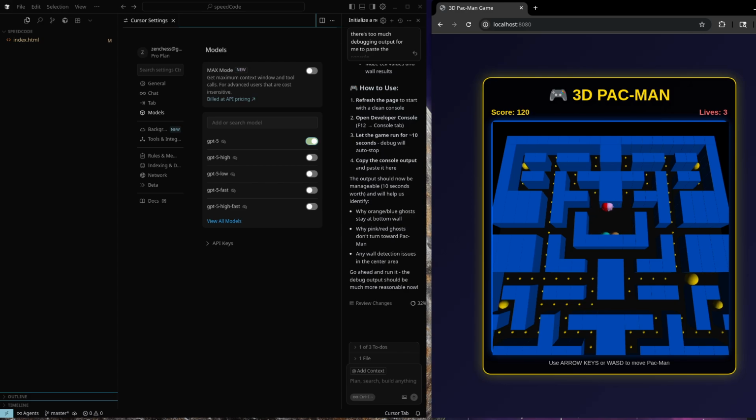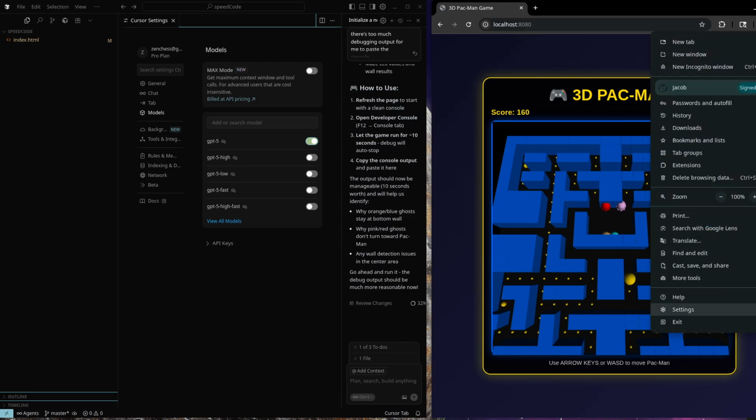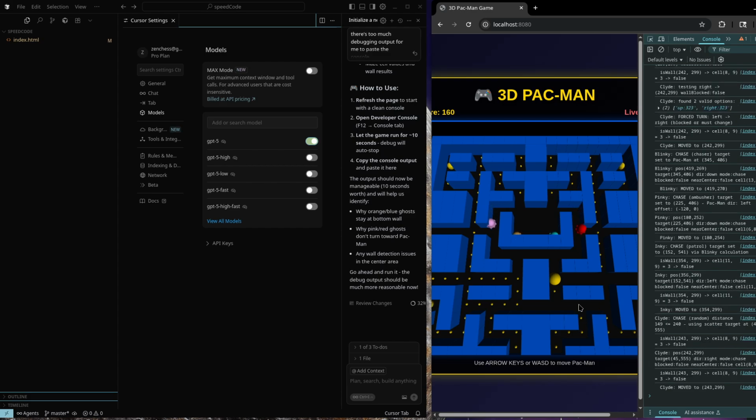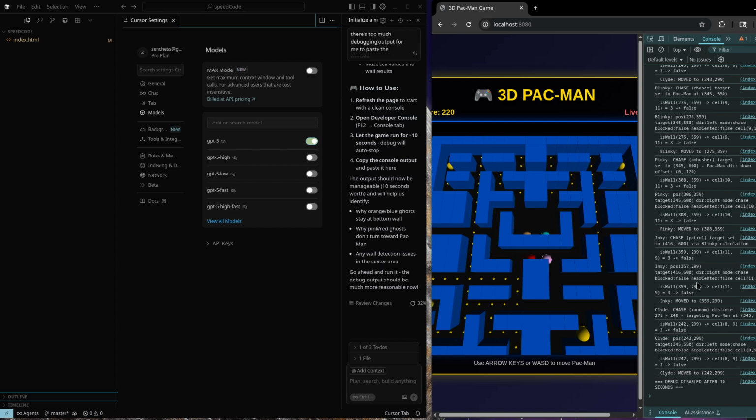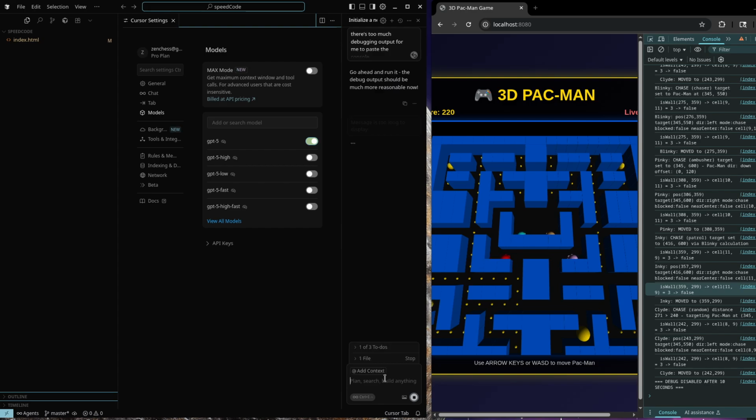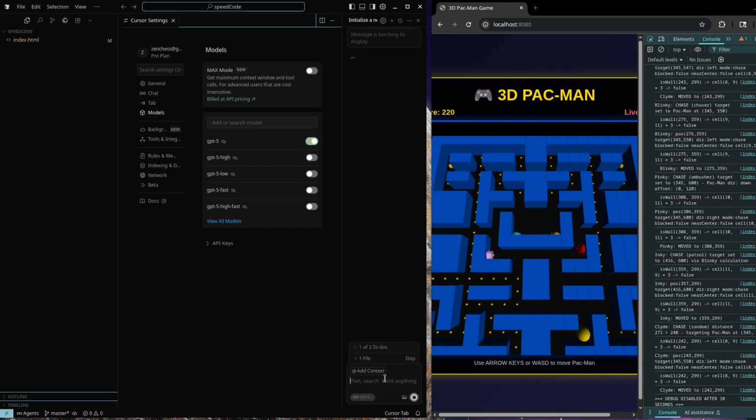Okay, so it's telling us we can get our debug output. We're going to let it go for 10 seconds. Let's check the output. It's still debugging. Should stop any second, okay? We're going to copy the console. We're going to paste it in. This is our last chance. We have 4 minutes left.